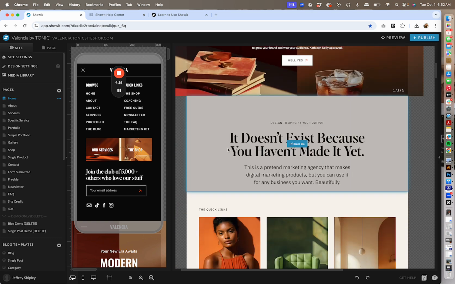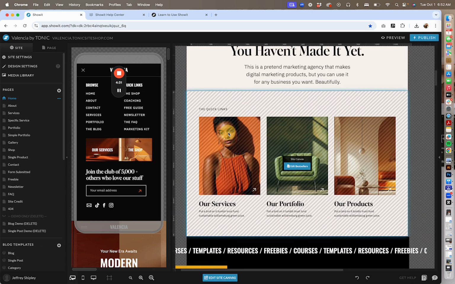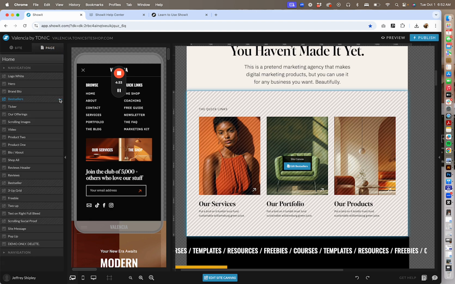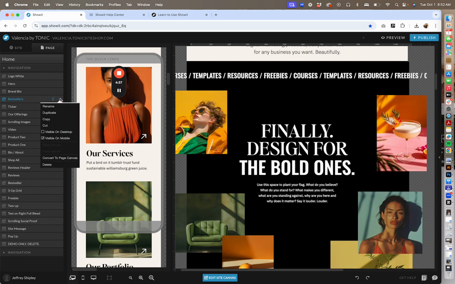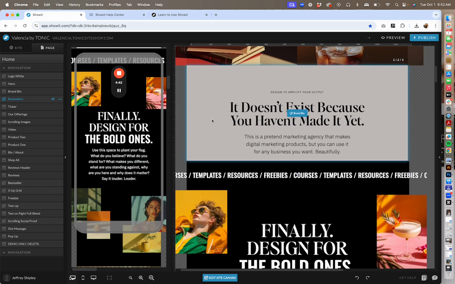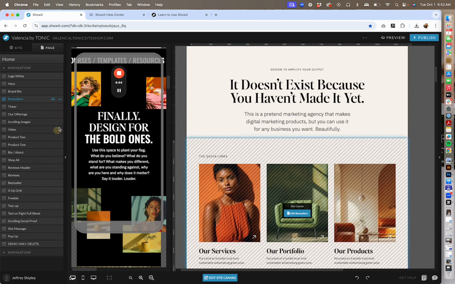You can also do the same thing on any canvas of your design. So for example, if you said, hey, actually I don't have this section done yet, I'm just going to hide it, all you have to do is click those three dots again, visible on desktop, visible on mobile, and now the section is gone.